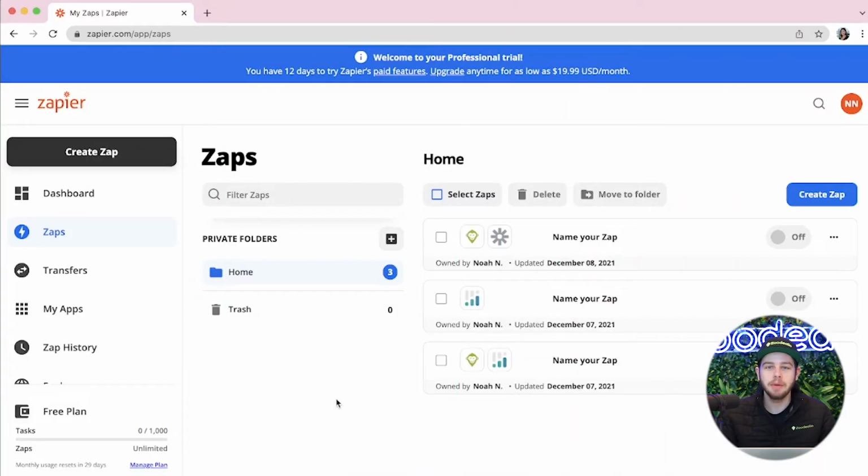All right, today we're going to be going over how to use Zapier with your Zoodealio account. For those of you who don't know, Zapier is a great way for you to move leads from your Zoodealio account into a CRM or a different location. So let's get into it.